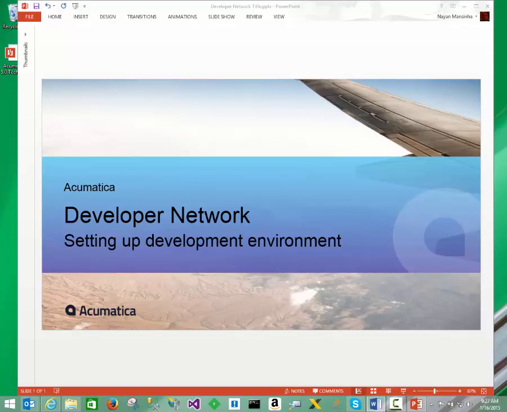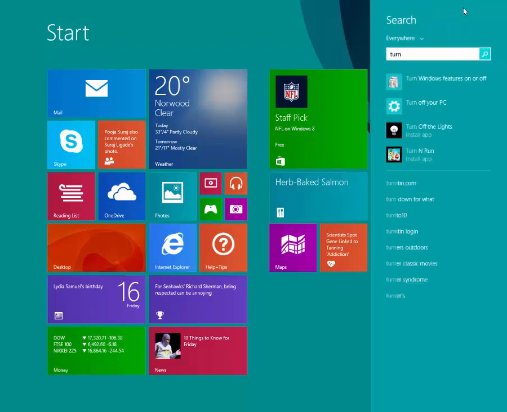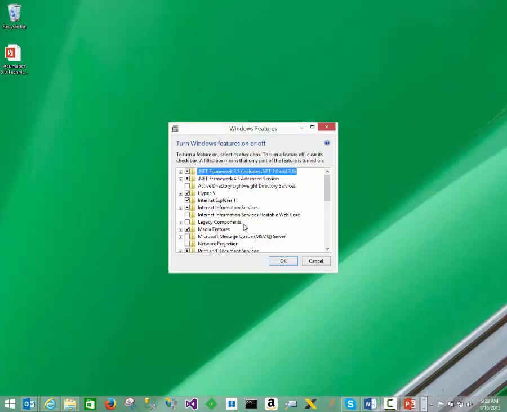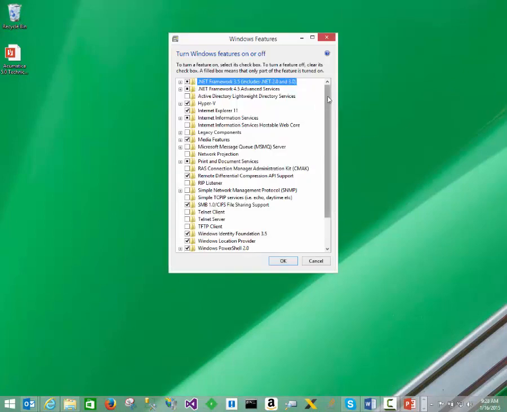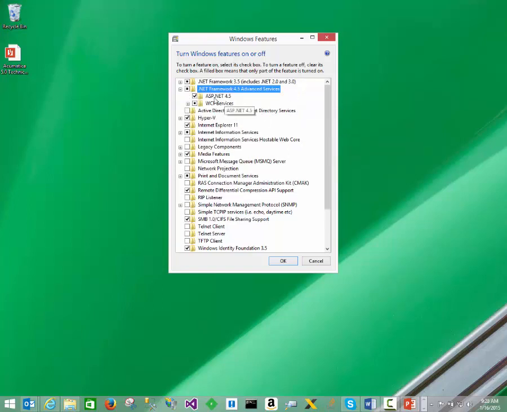Here you see I have this laptop which I have already configured to run IIS with features that are required by the Acumatica XRP platform. Let's take a moment to see what IIS features are required. I'm going to pull up the Windows Features box and make sure we have Microsoft .NET Framework 4.5 installed, which gives you ASP.NET 4.5.